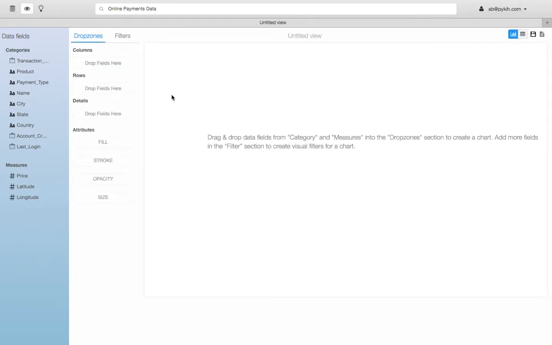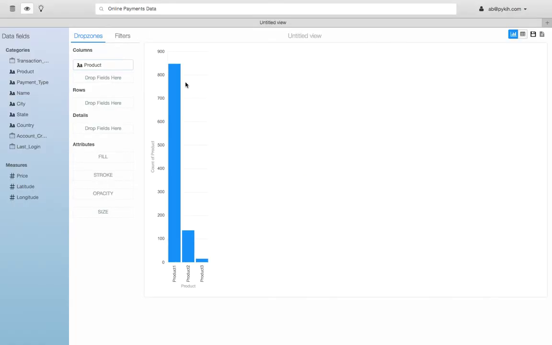So within pivot data, you can see the main chart interface over here, and there are two sections. One's called drop zone and one's called filters. So when you drop something into a drop zone, it quickly visualizes that dimension or measure as a chart within the main charting area. And when you drop something into the filter, it uses that particular dimension or measure as filters for you to use.